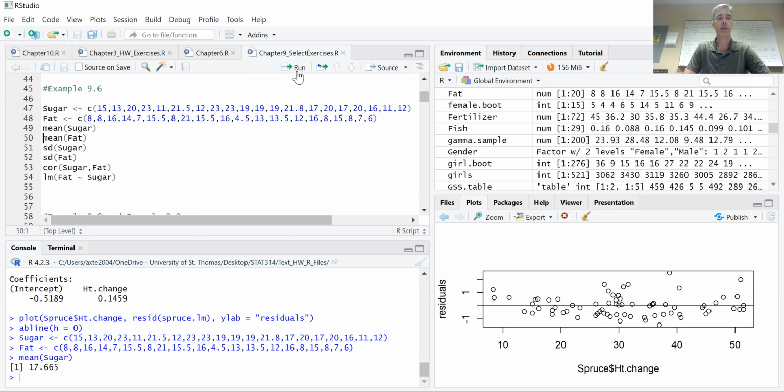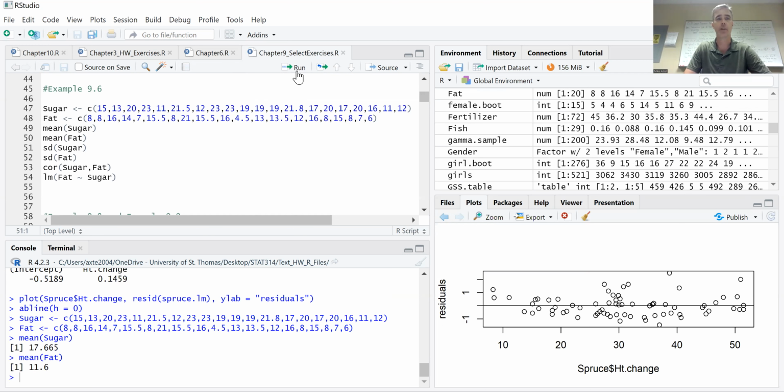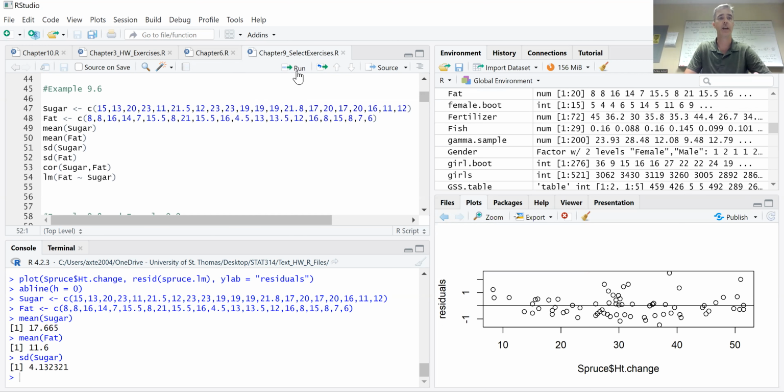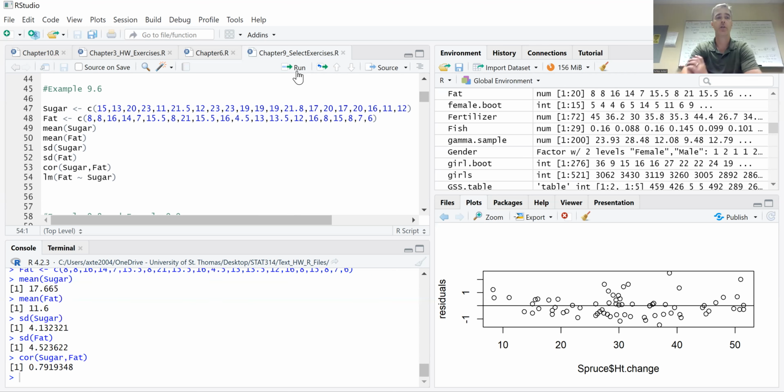We can do the means. So there's 17.6 grams on average of sugar. There's 11.6 grams on average of fat. I can do standard deviations. And I can do my correlation coefficient of 0.79. Now remember, if I square that, that's going to tell me what percentage of the variance is explained by a linear regression model. So let's actually calculate a linear regression model.